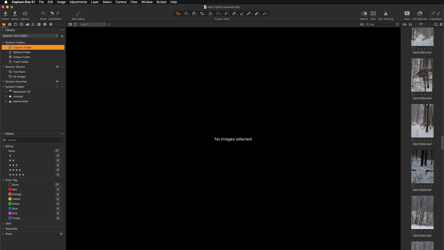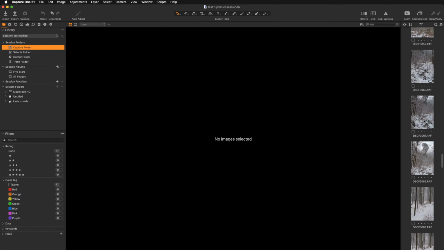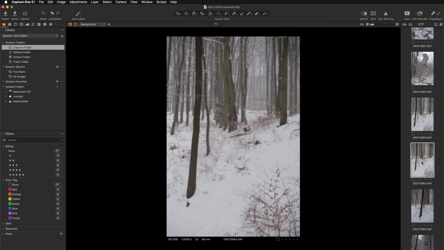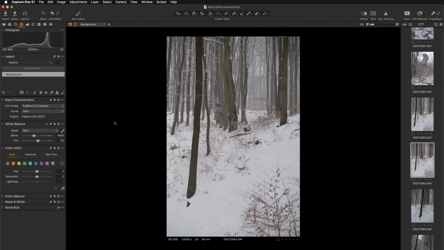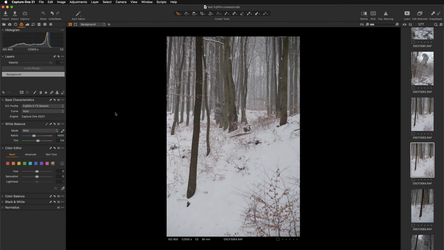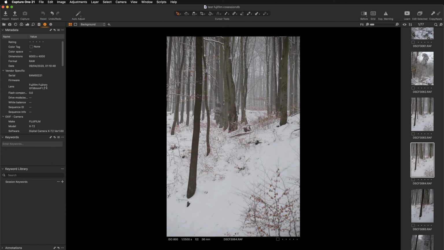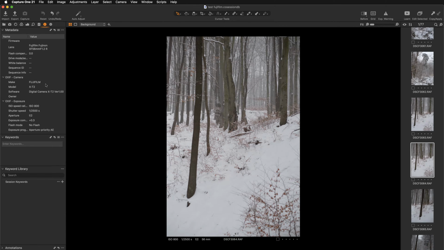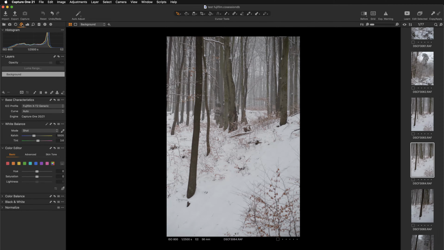So let's now pick one image that we will be processing during this video. So let's maybe go for this one. As the very first step, I want to take a look at the base characteristics, and I want to take a look at the possibilities that we have here. So let's jump over to the color tab. So when it comes to the ICC profile, I have only the generic settings. So if we just quickly jump over and take a look at the metadata, I have taken this image with the X-T2 Fujifilm camera. Let's jump back to the base characteristics.